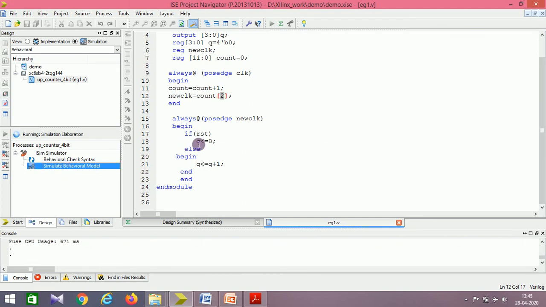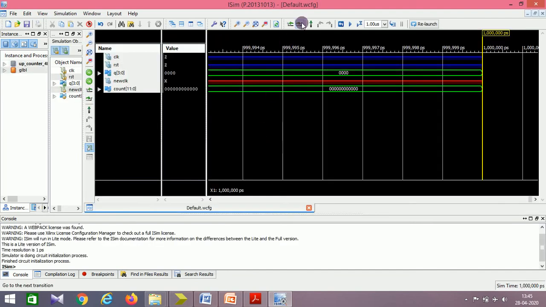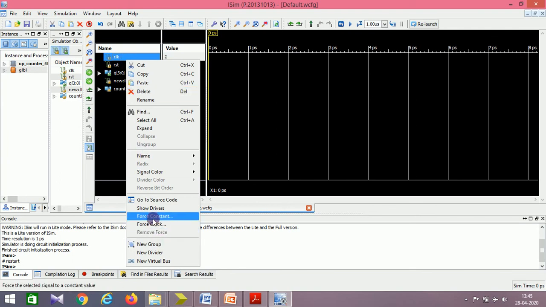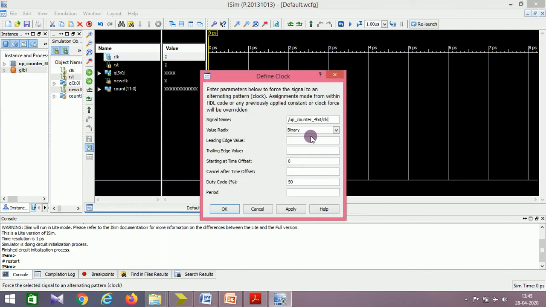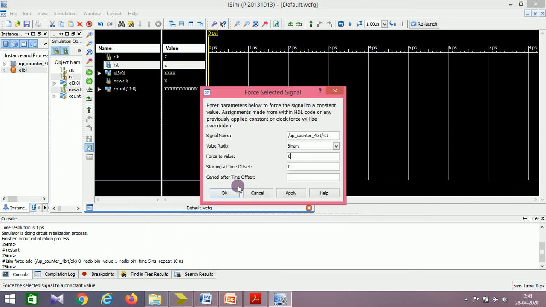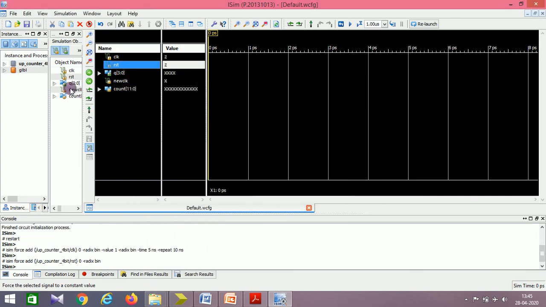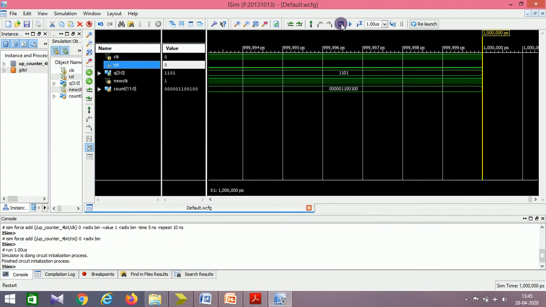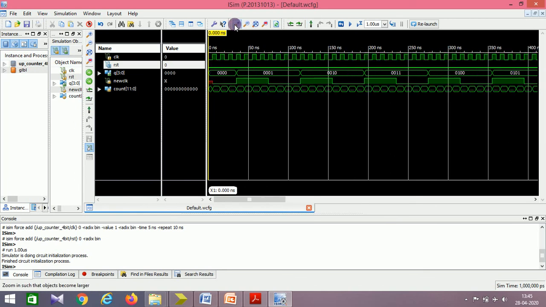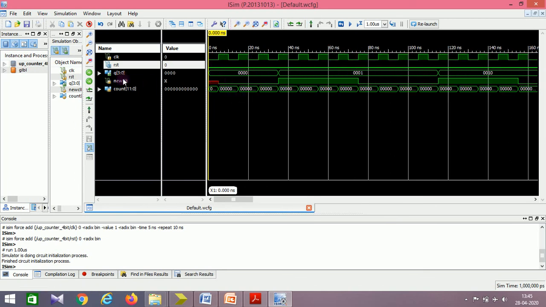So if reset is 1, Q goes to 0. I'll keep reset 0 so that I can just count it. I restart it. Clock, 0, 1, 10 nanoseconds. Reset, I'll keep it at 0. Then nothing else. So I just run it. Zoom to fit. Let me analyze from the beginning. You can check here. Our output is Q.